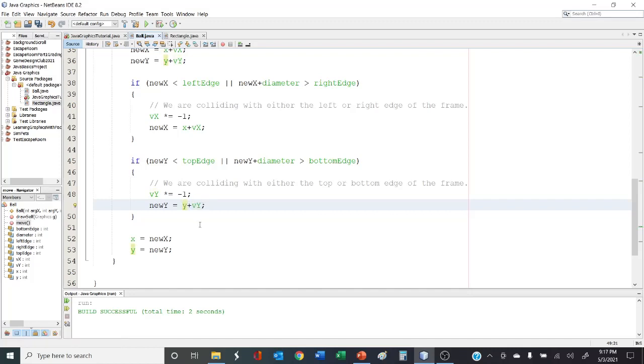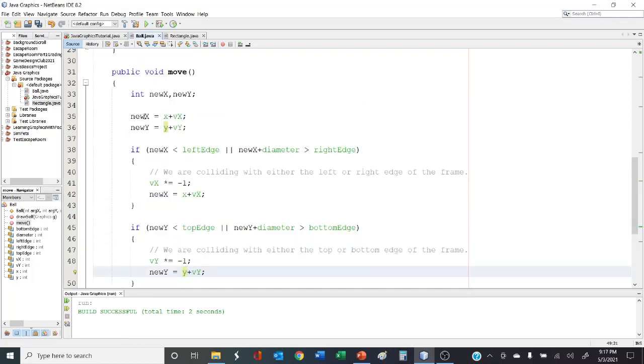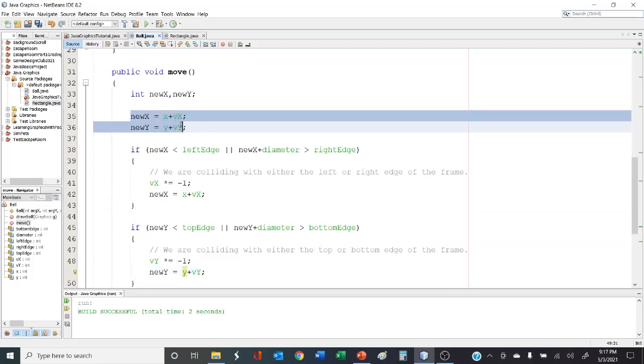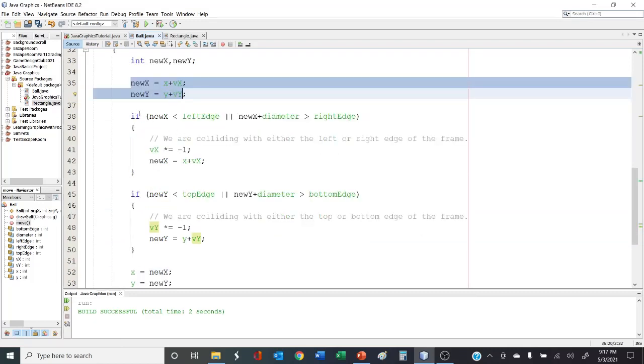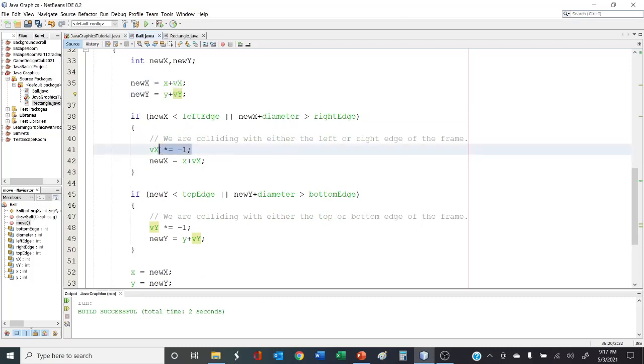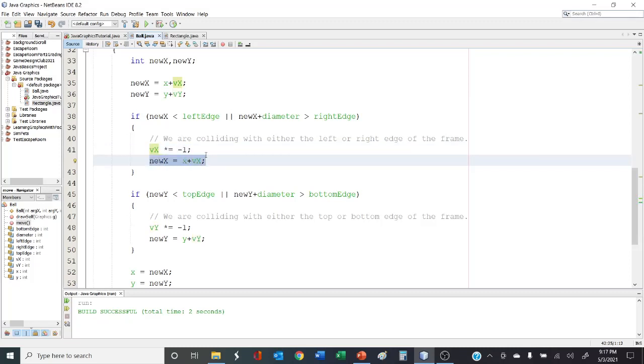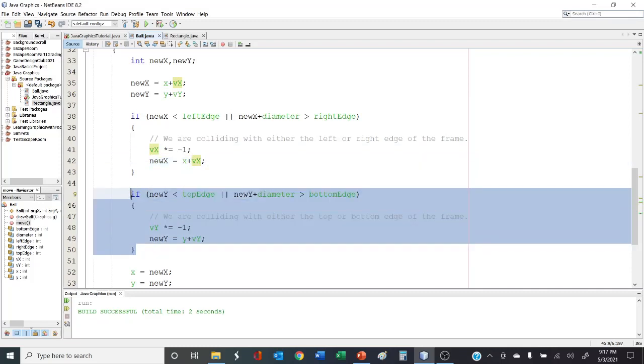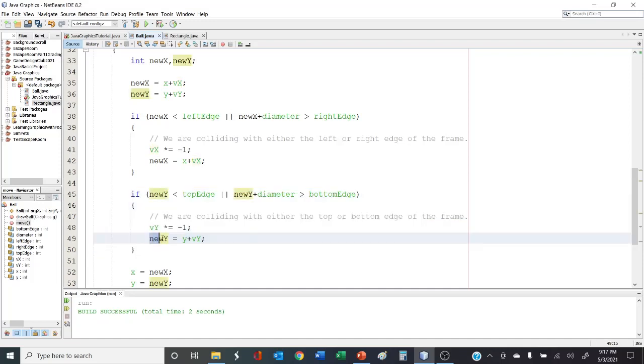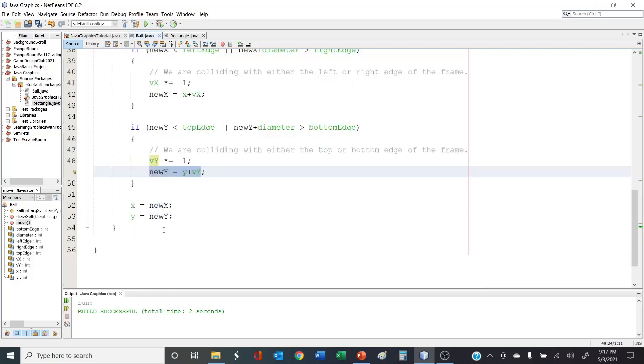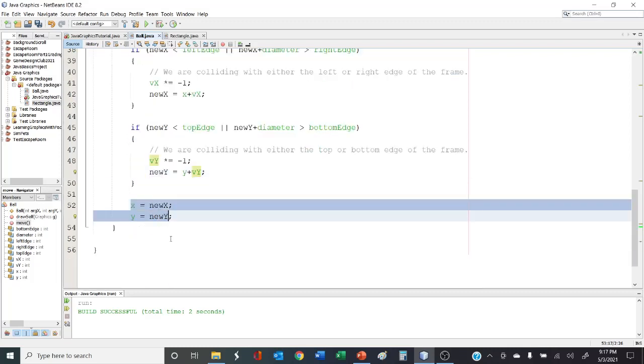Okay. So now we've calculated, let's just review, we've calculated a possible new position for the ball. We're checking to see, has the ball moved off either the left or the right edge? If it has, we're going to change the x velocity, the horizontal velocity, and recalculate the x position of the ball, where we're trying to move it to. We're going to do the same thing if we're colliding with either the top or the bottom. We'll change the velocity of y, and we'll recalculate the new possible position for the ball after we've changed the velocity, and then we update the position of the ball.